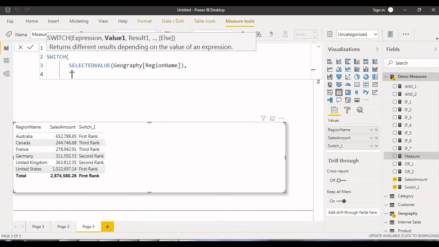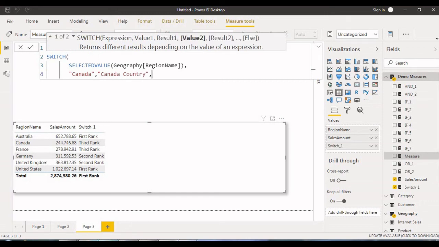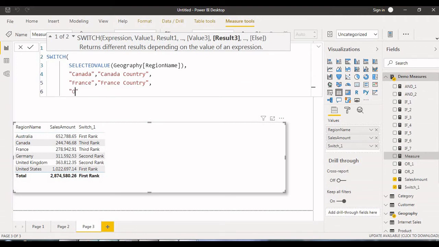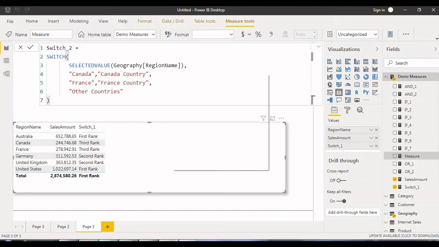Okay, so if it is Canada, I want to add "Canada country." I want to add some prefix, suffix, whatever it is. Okay, country. If it is France, "France country." Okay, we can write anything. For timing, for other values, "other countries." Just close this one. Okay, enter. Now it's working.